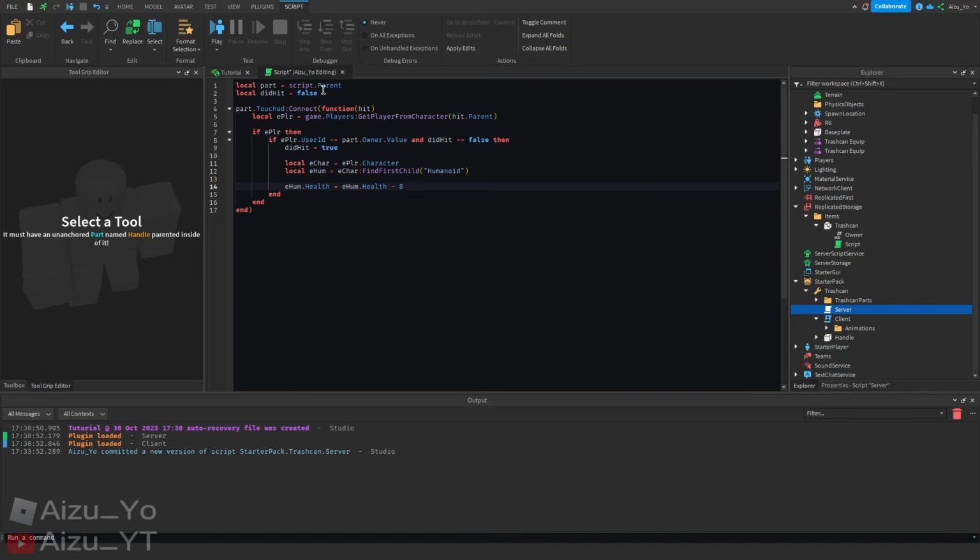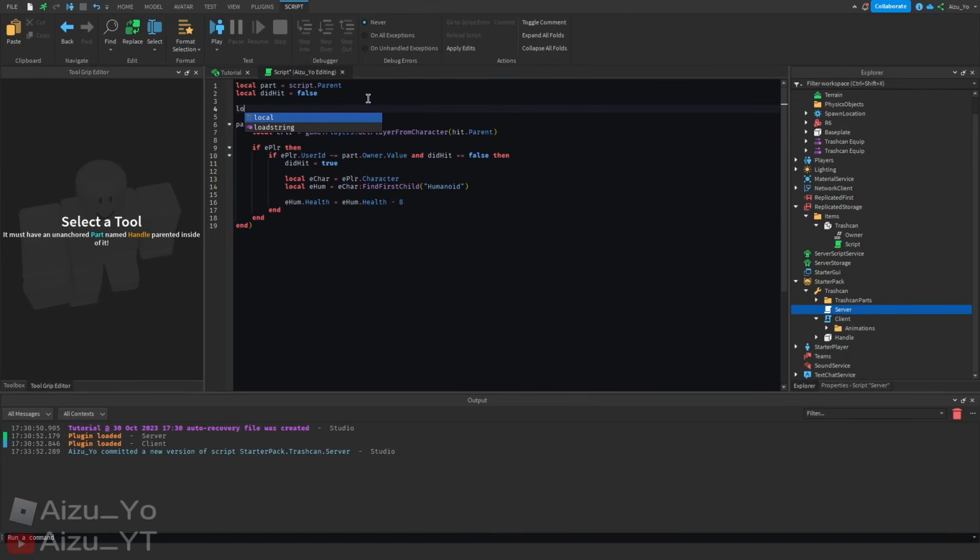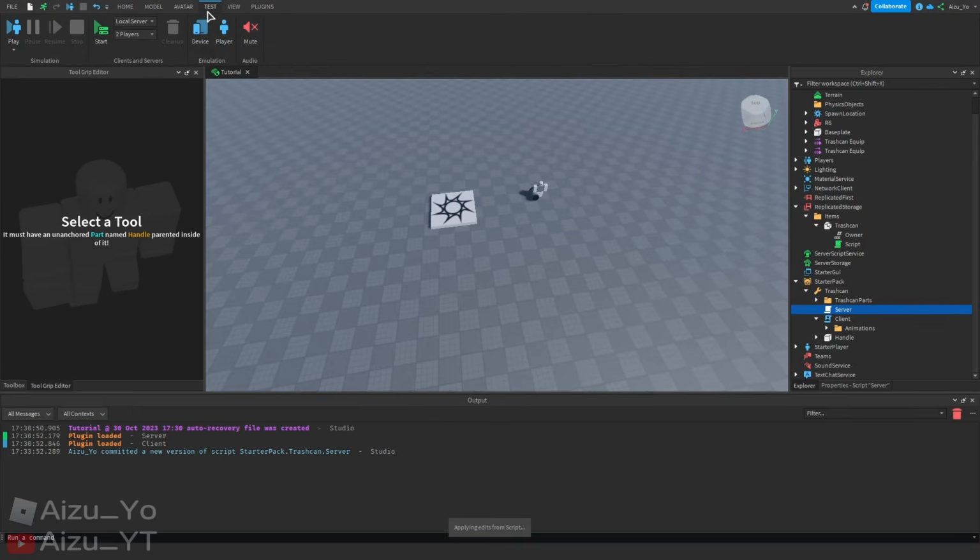If you want to put this into a variable, that's fine. So we can just say local damage is equal to 8, or whatever number you want. You can make it an insta kill if you really want to. If you want to set it to an insta kill, just do e humanoid dot health is equal to 0, but I'm not going to be doing that. And then we can just say e humanoid dot health minus damage, the damage variable. So I'm pretty sure that's about it for this tutorial.